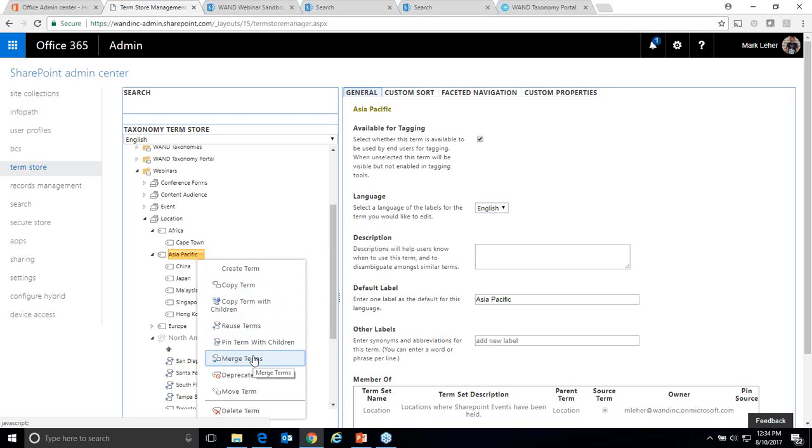Merging terms is going to combine two terms together, and you'll choose one to be the default and the other to be the label. This is pretty important if you're doing taxonomy cleanup. Maybe two terms were created that are actually the same, or if you're looking at keywords, which I'll look at in a second, you can bring that keyword into the taxonomy and combine it as a synonym.